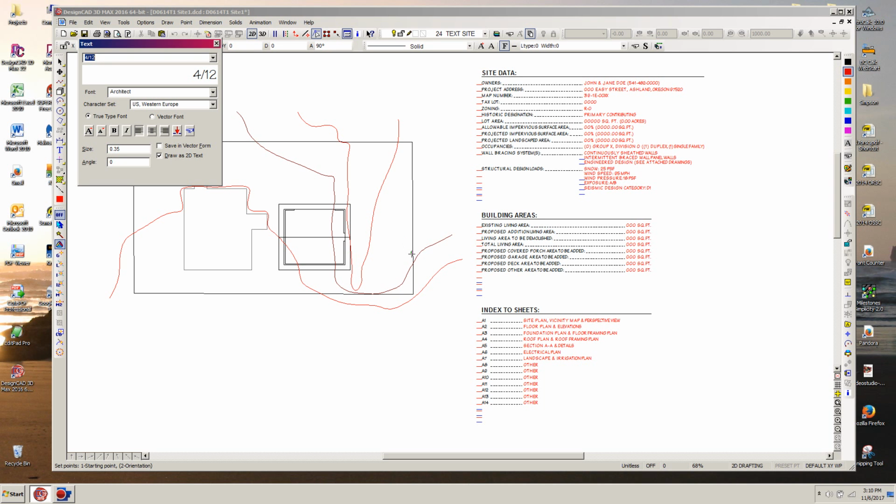But the scale of this drawing is 1 inch equals 10 feet. And so 0.35 text would be really, really small at the 1 inch equals 10 feet scale. So what we need to do is rescale the text and the dimensioning accordingly. We need to adjust the text size so that it'll be essentially the 0.35 size, but when it's printed out at a 1 inch equals 10 foot scale.